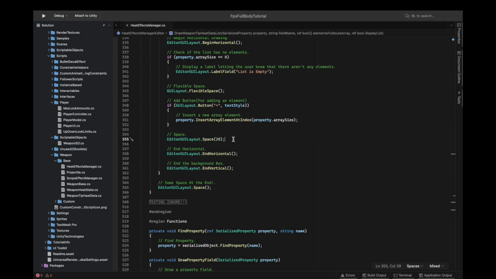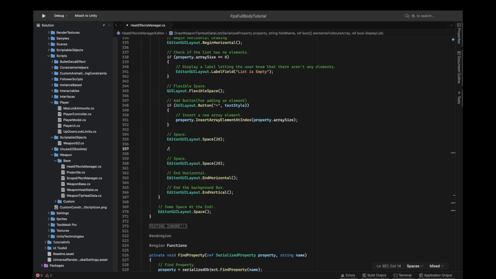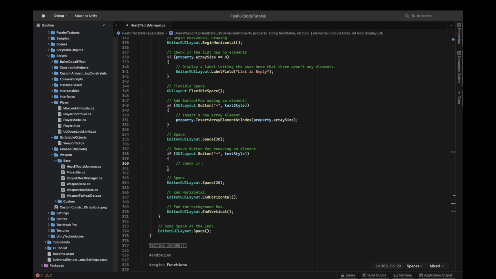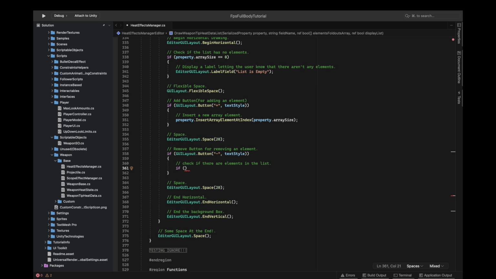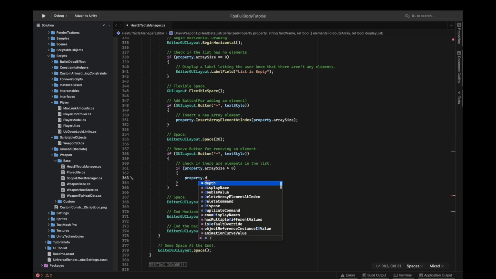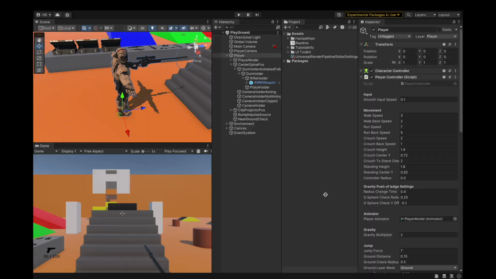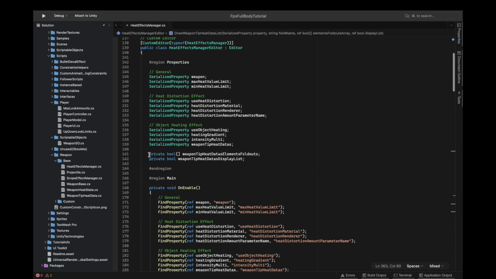So we're just gonna continue adding the weapon heat system as I had to do a quick fix first. Now let's continue. I forgot to add a remove button for removing an element, so let's add that. In the heat effect manager, below the add and the space, you're gonna pass in a dash and text style. Check if there are elements in the list. If that's so, you're just gonna check it out first: property.array size if it's greater than 0. Then property.delete array element at index, and you're gonna pass in property.array size minus 1, and that's it.